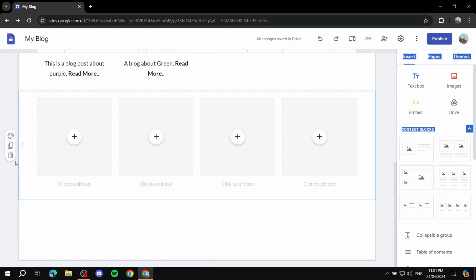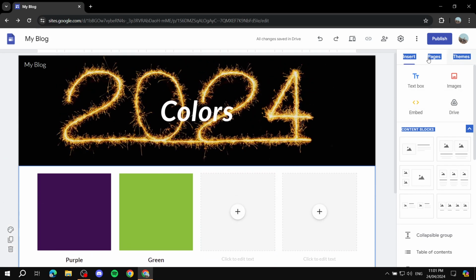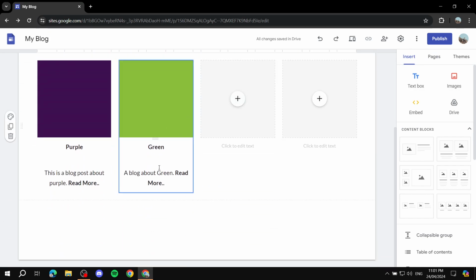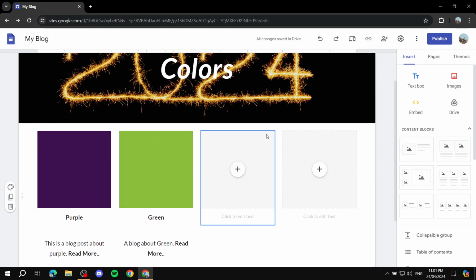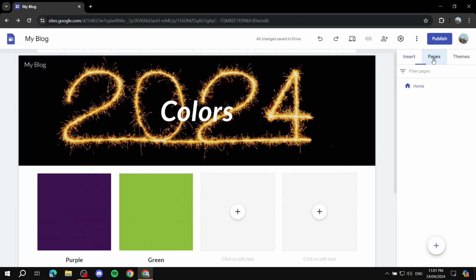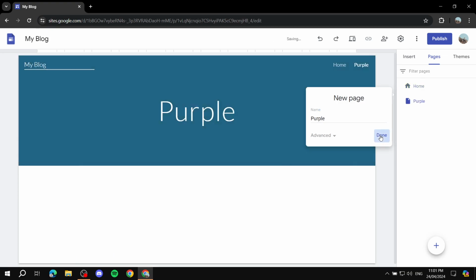So let me actually delete it. I don't really need it. So let's actually go ahead and create the blog post, because so far we just created the home page and the preview for the blog post. So in order to create a blog post, we will need to go to pages on the top right, and we will need to click on the plus icon and click on new page. We will give it a name, which is going to be the name of the blog post, so purple, and we just click on done.